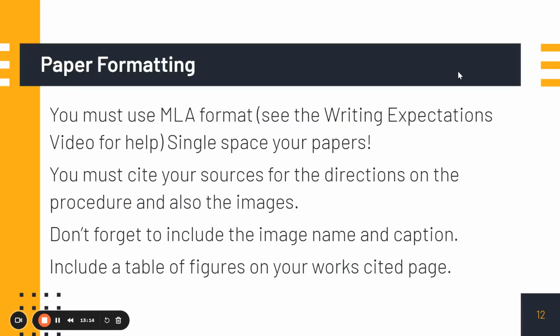Okay. Your paper is in MLA format. Make sure that you're looking at the writing expectations video to help. You need to single space your paper. You must cite your sources for the directions and the images. While you are doing a task that you know how to do, that's why you're teaching it, it is important to make sure that you're verifying that with research. So I do recommend looking up some steps to help you to make sure that each step in your process is exact. Don't forget to include the image name and caption underneath your images, and include a table of figures on your works cited page.